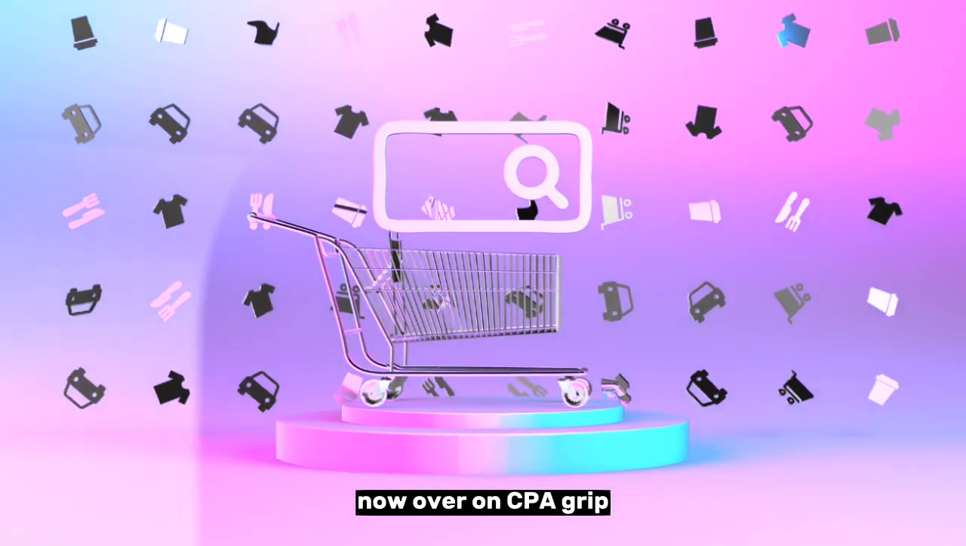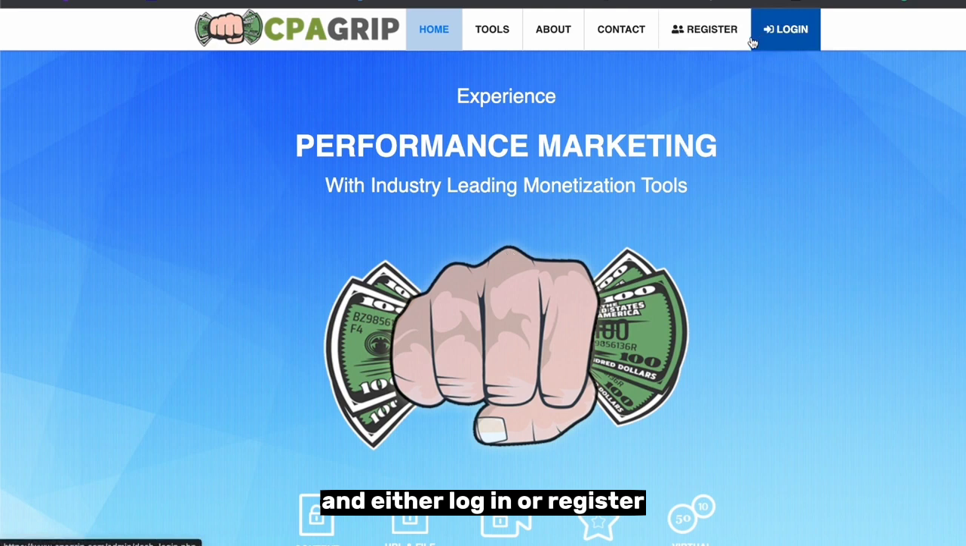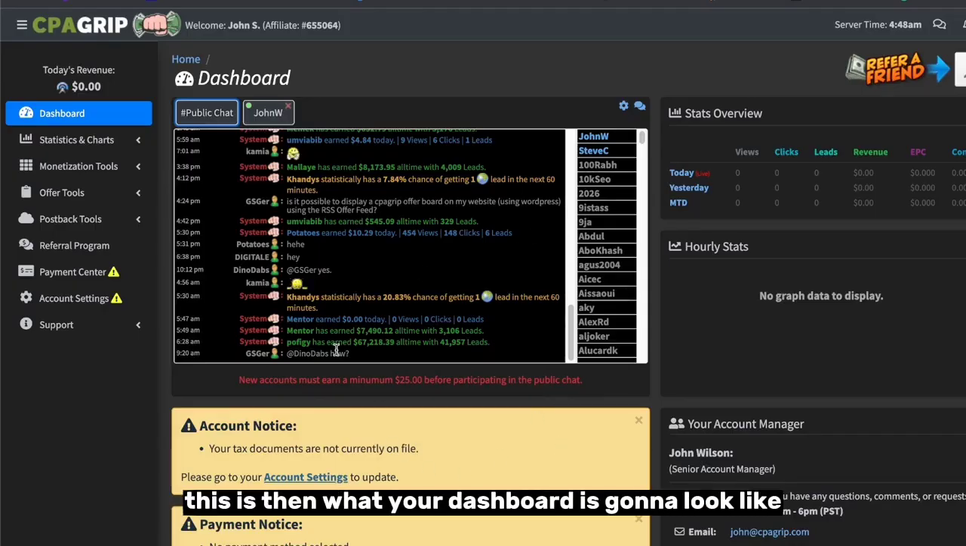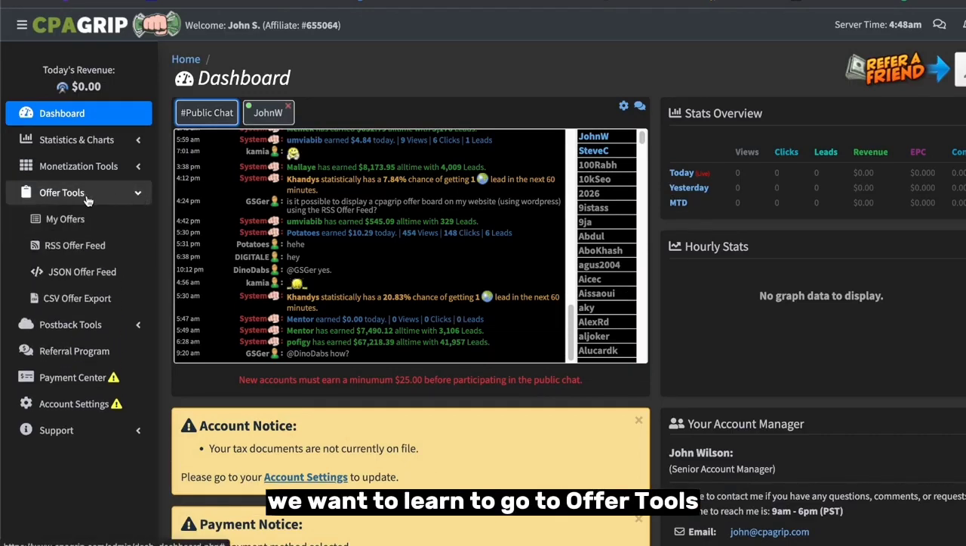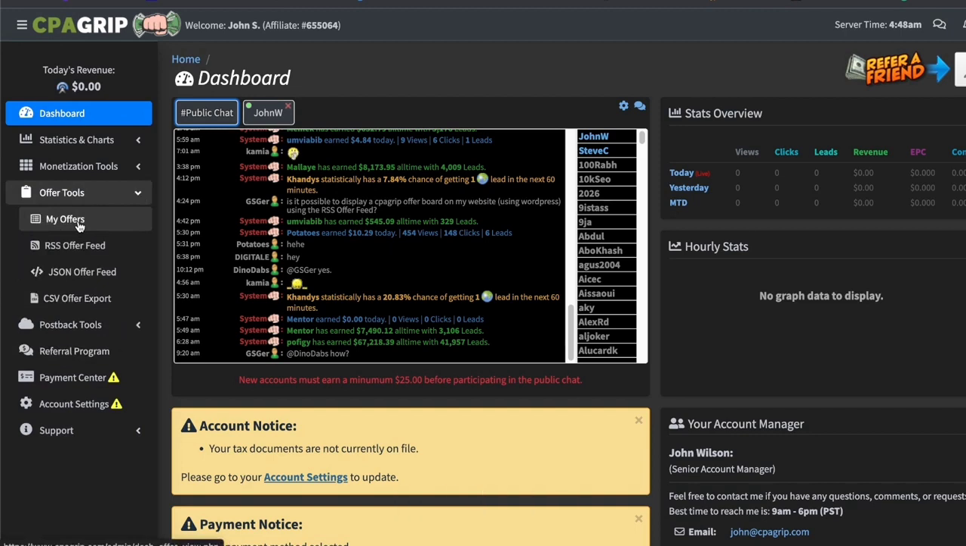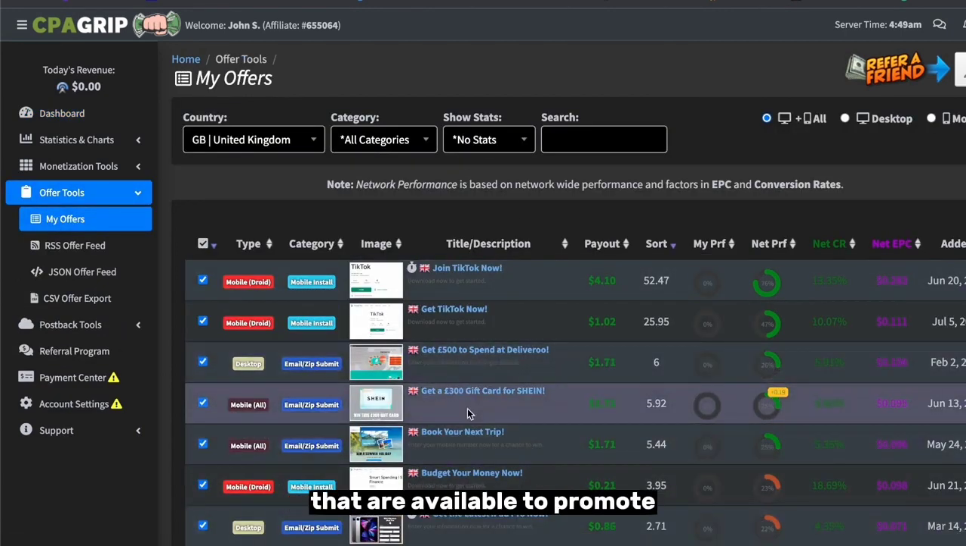So now over on CPA Grip, I want you to head up to the right hand corner and either log in or register. This is a completely free account. Then once you've signed up, this is what your dashboard is going to look like. To find all of our offers, we want to go to Offer Tools, then My Offers. So this here is all the current up-to-date offers that are available to promote.